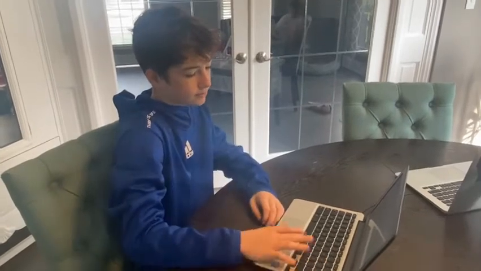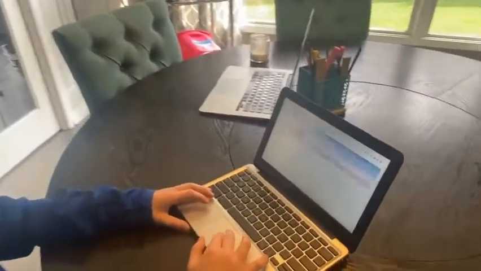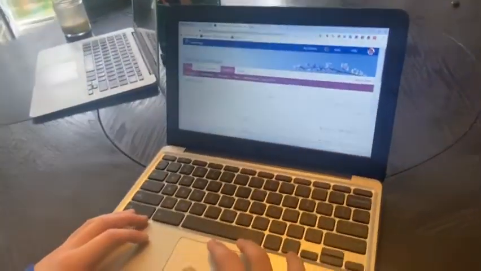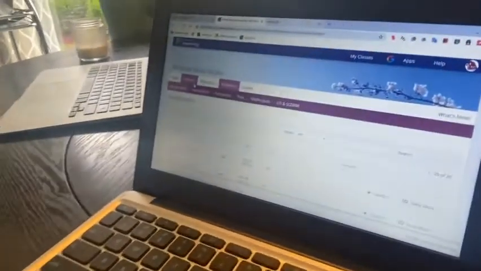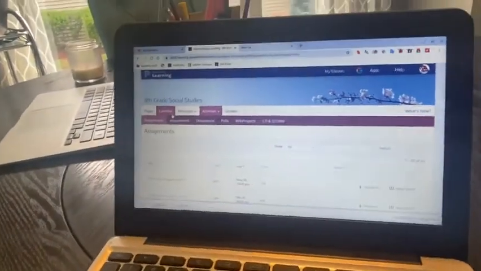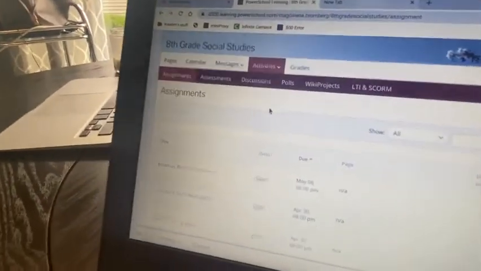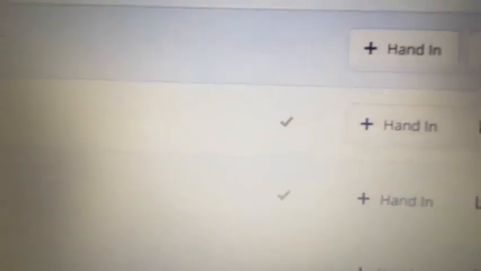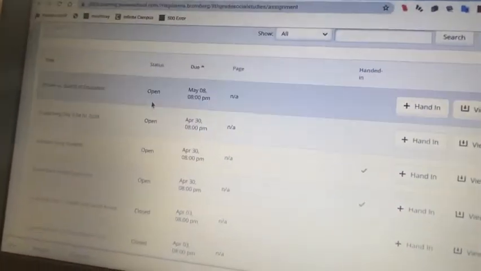This is my 8th grader, Caden, and he is going to show you tip number 4, how to correctly submit documents to Haiku. So he has gone to his Haiku page, and he has gone under the Activities tab, and you can see that some of the assignments have a green check mark next to them. Those are the assignments that he has handed in. So parents, that's something that you can look for.